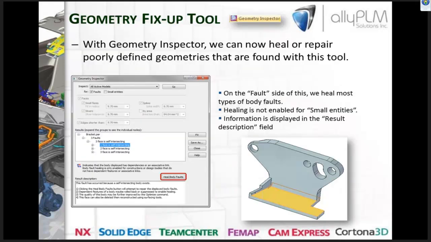Another new tool is Geometry Fix-Up. This is really useful. If you go in and do the geometry inspector on a model, you hit go, it'll tell you your faults. You can come in and select the faults you want and hit heal body faults, and it'll attempt to heal those faults for you and create a complete part. And so it does a really good job. So that's a good, useful tool.